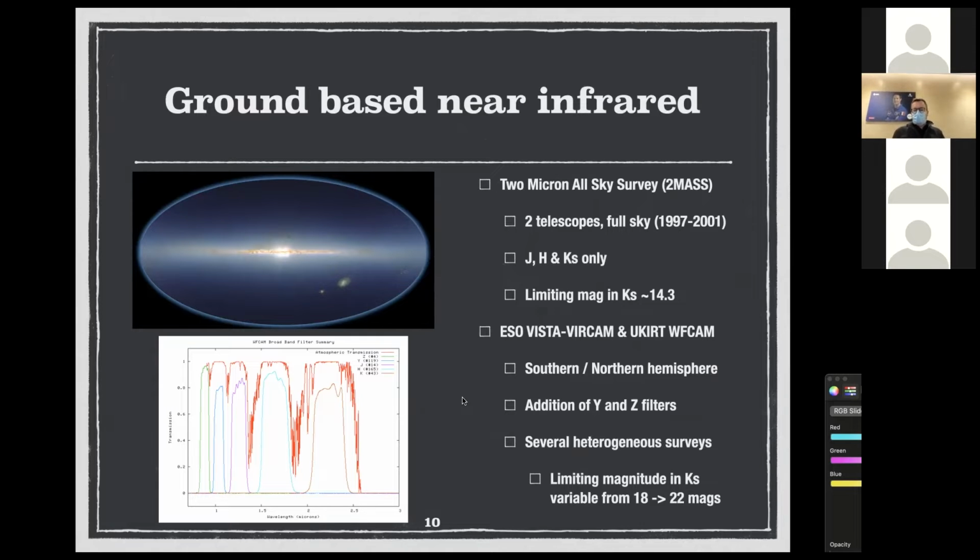As far as other surveys go, there's some more recent work done in ESO with VIRCAM and UKIRT with WFCAM in the southern and northern hemispheres, respectively. They've got J, H and K, and they add Y and Z, which is a bit more towards the visible. The thing is, they haven't done a single survey. It's many separate heterogeneous surveys, sometimes in 2 bands, sometimes in 3 bands, 5 bands, different limiting magnitudes. So it could be useful, but for the moment, it's a bit patchy.